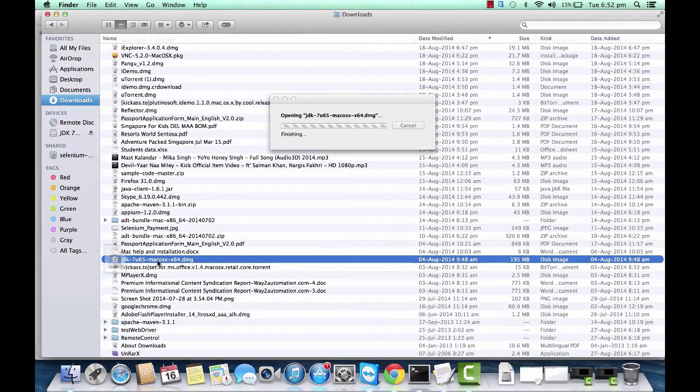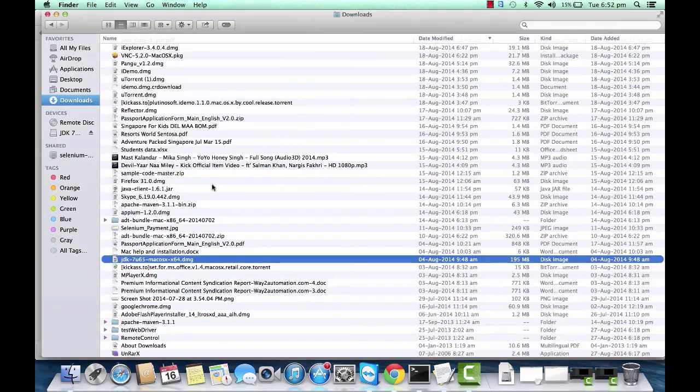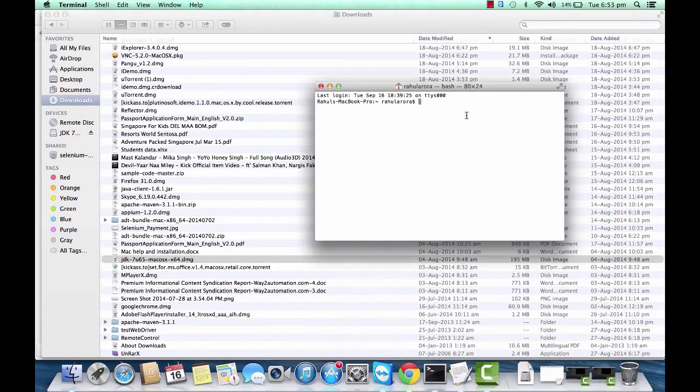Now once you double click on it, you can easily install it. Just double click on this icon and it will get installed. Installing Java is as simple as installing any other software, right? Now once it is installed, you need to configure some environment variables. Basically, you'll go to your terminal and you'll write open .bash_profile.